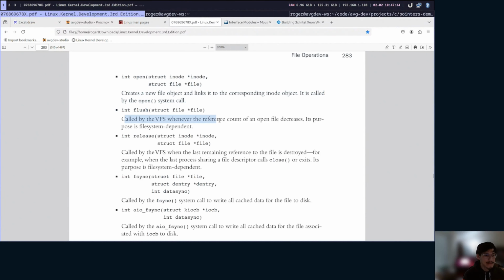release is called by the VFS when the last remaining reference to the file is destroyed. For example, when the last process sharing a file descriptor calls close or exits. Its purpose is file system dependent. Okay, same thing. fsync is called by the fsync system call to write all cache data for the file to disk. aio_fsync is called by the aio_fsync system call to write all cache data for the file associated with iocb to disk.